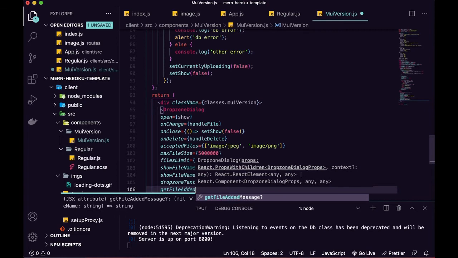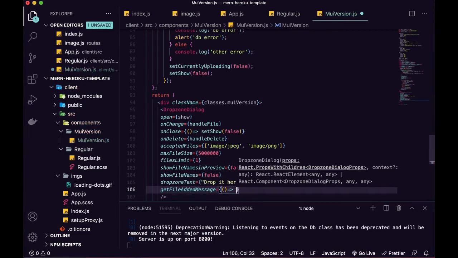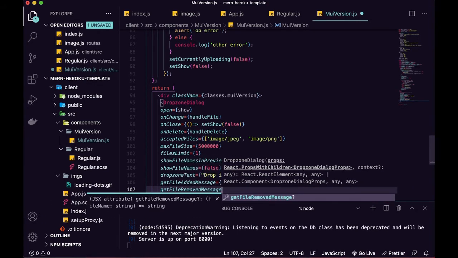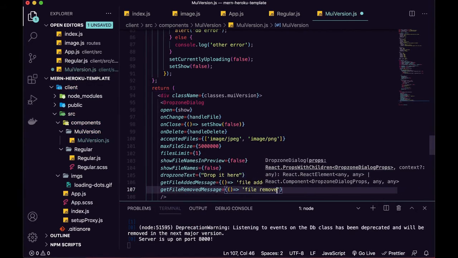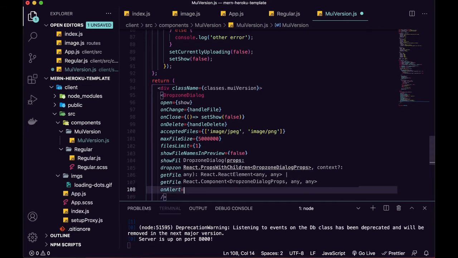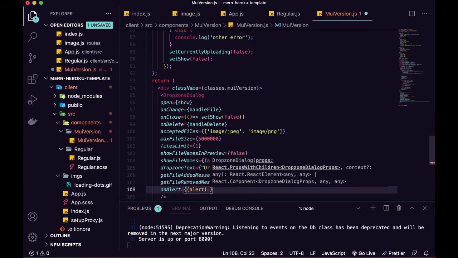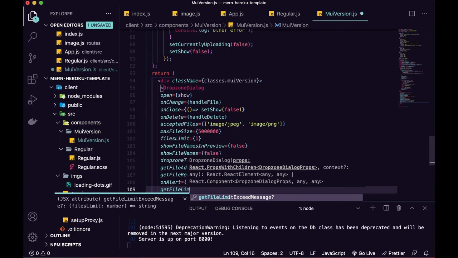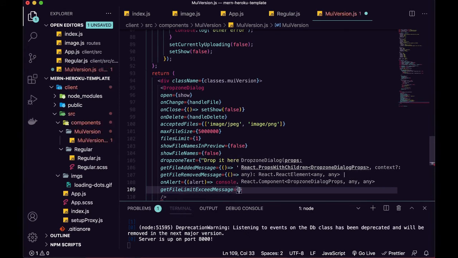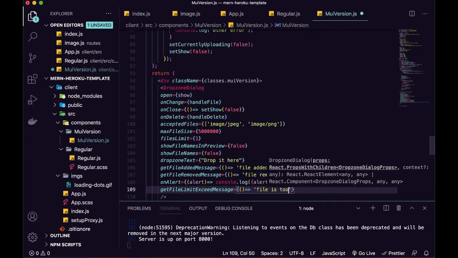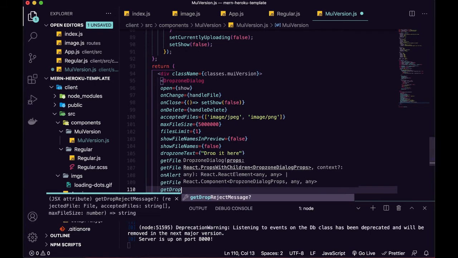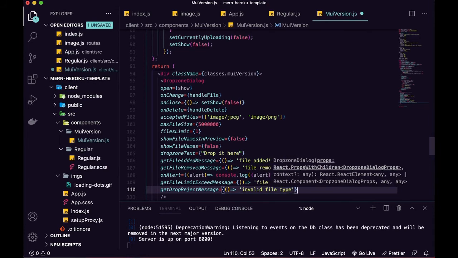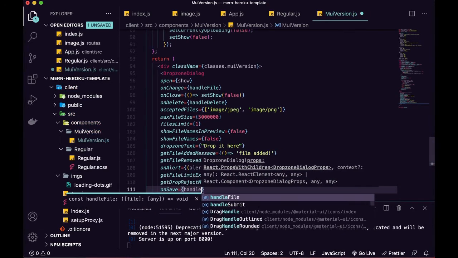Get file added message is also whatever you want it to say, but it has to be a function. Same for get file removed message. It needs to be a function that returns a string. For onAlert, let's just console log the output. Get file exceeds message makes an error message when the file is too large. Get drop reject message returns an error message to be displayed anytime a drop input is rejected. OnSave is going to be our handle submit function.